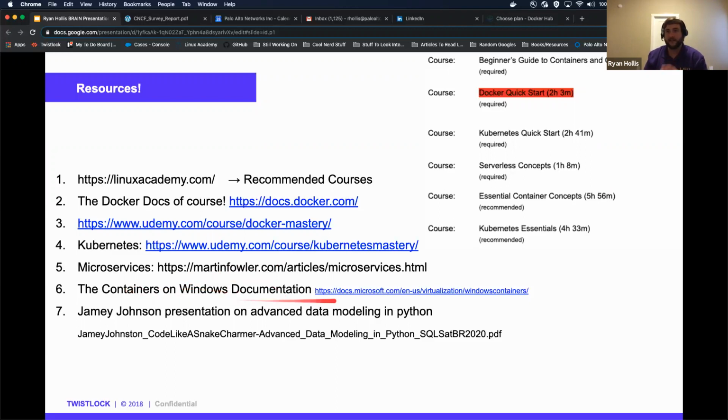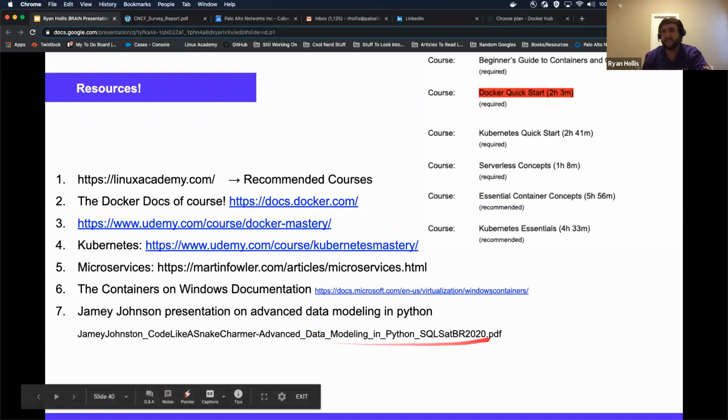And then containers on Windows documentation, the Microsoft docs for Docker, is great. I was actually at the SQL Saturday BI edition earlier this year before, you know, our new normal. And Jamie Johnston gave a presentation at the end of the day. It was an awesome presentation where he covered everything: Python, data modeling, analytics, Docker, and Kubernetes. I would encourage you to check that out.